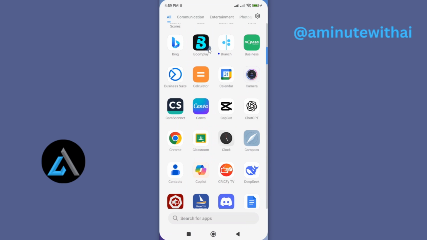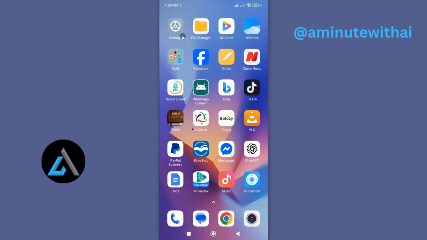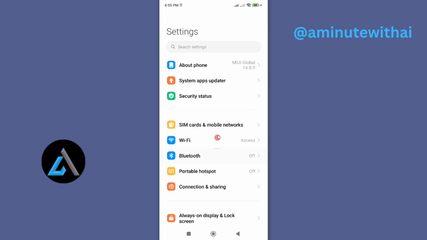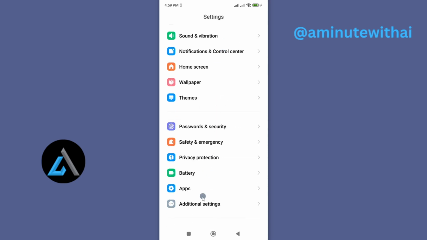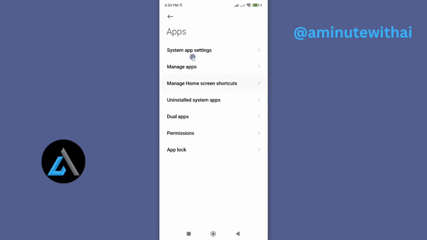Now, there are quite a number of steps you can take to be able to troubleshoot your Boomplay app. Now, the first thing you need to do is to go ahead and access the app information page through settings. So if I go to settings and click on it, scroll down until you see this option called apps. And under apps, you can see we have this option called manage apps.